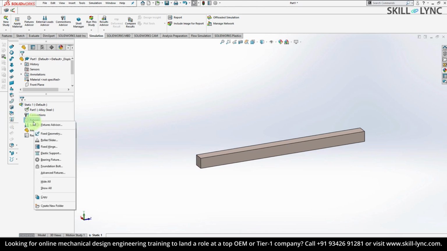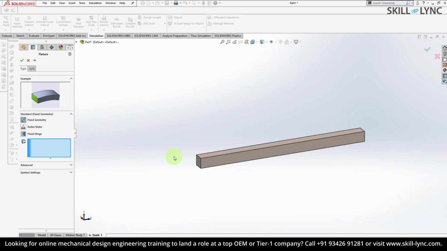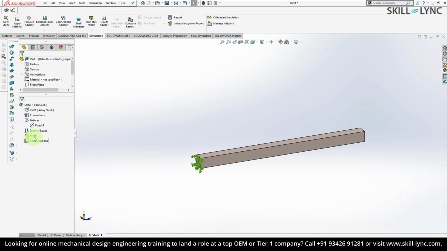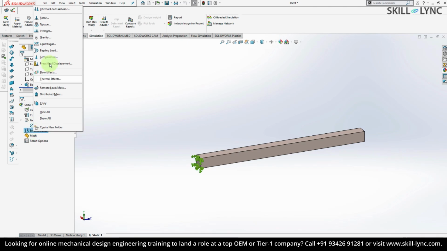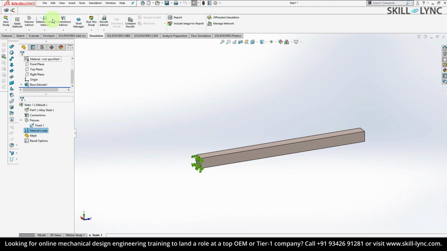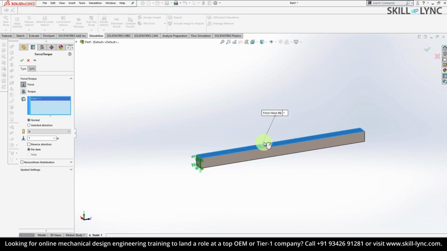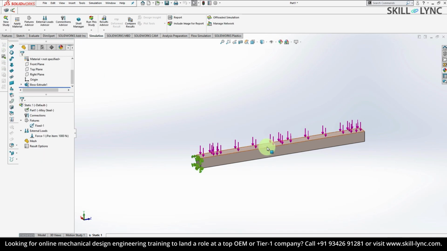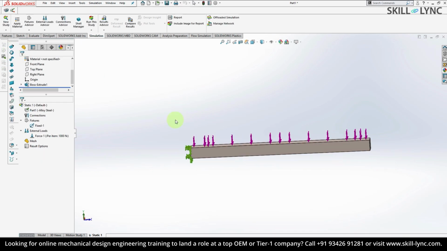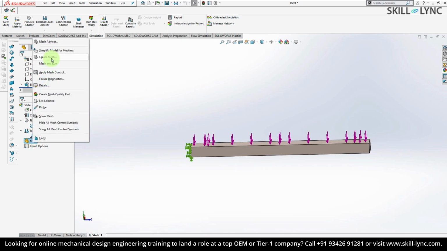So let's go ahead, define the fixtures. Since this is a cantilever beam, let's fix one side of the beam and click OK. Now to apply a uniform load on this face, right click on the external loads, select force, select the face you want to apply it on and input a value of 1000 newtons, click OK.